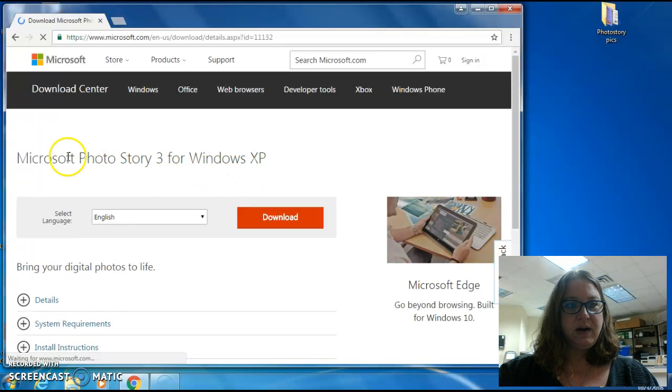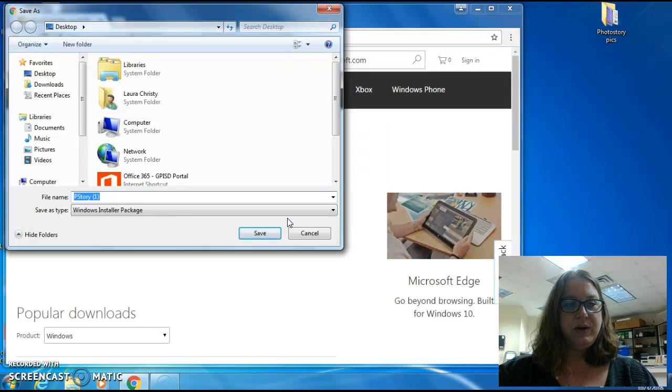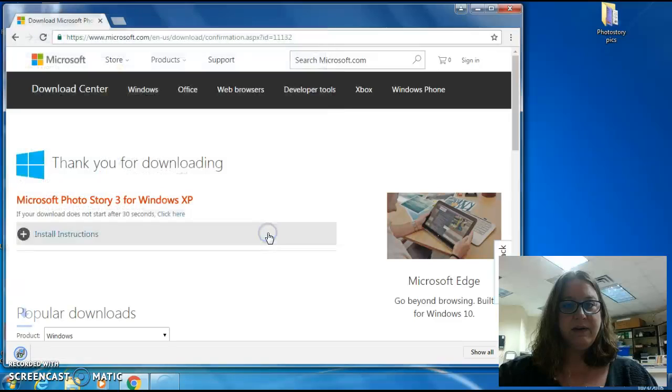Now I have a Microsoft window that says Microsoft Photo Story 3 for Windows XP. We're going to click the red download button. Now a window will come up to ask us where we want to save the file. The easiest thing to do is to save it on the desktop so it's easily accessible, and then select Save.